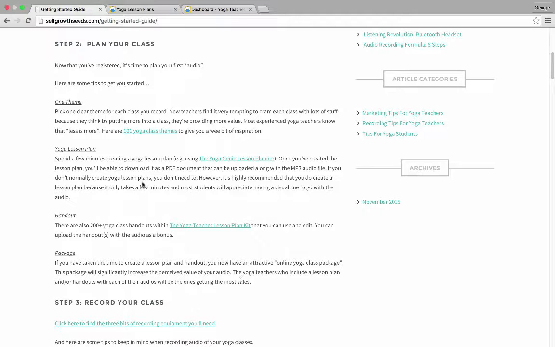You don't have to do it. You can just record the audio, and that can be it. But if you're already doing the lesson plan by hand, writing on a piece of paper, you can just use your smartphone, take a snapshot of it, and that'll turn it into a JPEG image. You can upload that along with the audio, so now you've got a nice little package. If you're already doing it, add that as a bonus to your audio, and it'll increase the perceived value of your audio product, and you'll obviously get more sales from it.